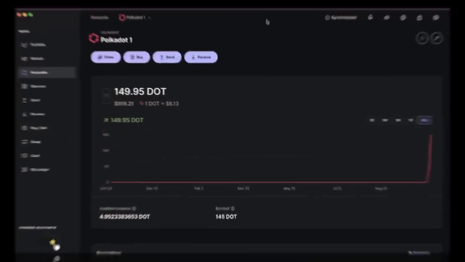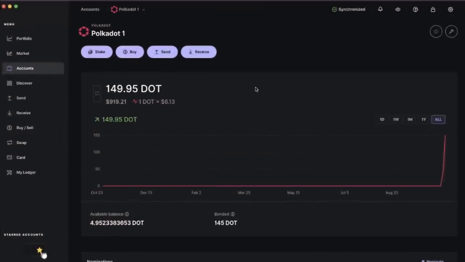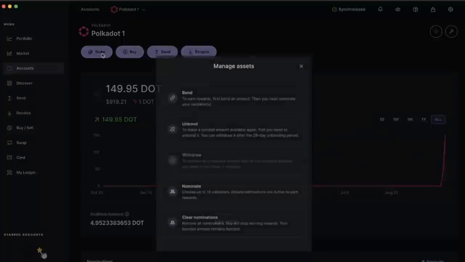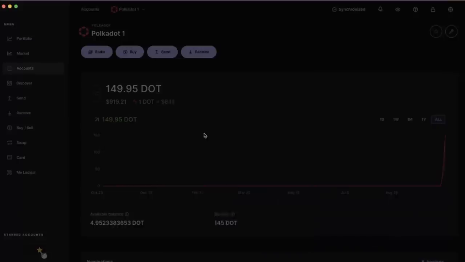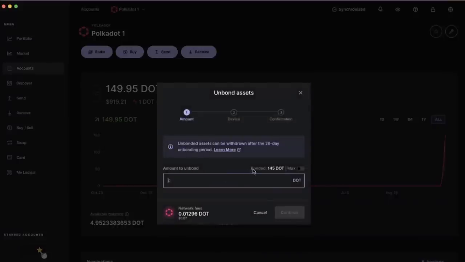So one more thing before I forget. If you want to unstake your DOT, it's very simple. Again, you're in your Ledger Live account. Up here it says stake, buy, send, receive. We know about that. We're going to click on stake. And right here it's going to say bond, unbond, nominate, clear nominations. If you want to unstake it, first you have to unbond everything. And it'll say right here, bond right now is 145 DOT. I can choose to unbond them. I'll just type in 145 and I'll click continue and it will unbond them.